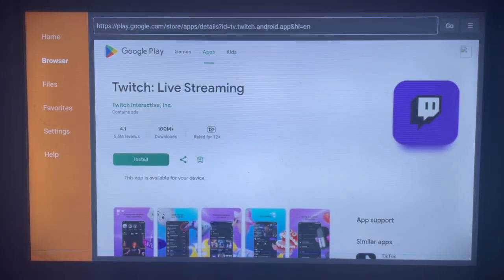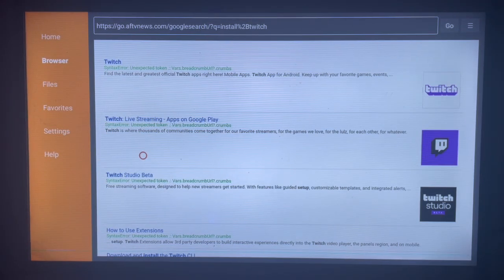Alright, so once you check the option that is good for you, just click on it and follow the instructions that are there. So for instance, in this one, if I click on install here, the application is going to be installed to my Android TV. If this doesn't work for you, you can always come back here and search for other options, or in best case scenario, search for the APK. So instead of typing install Twitch, you're going to type in Twitch APK for Android TV, and that can always work.